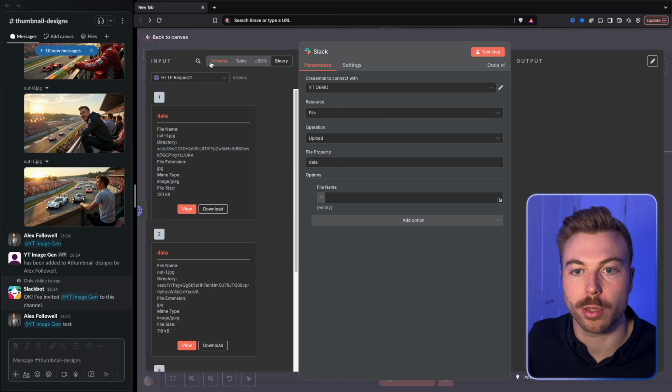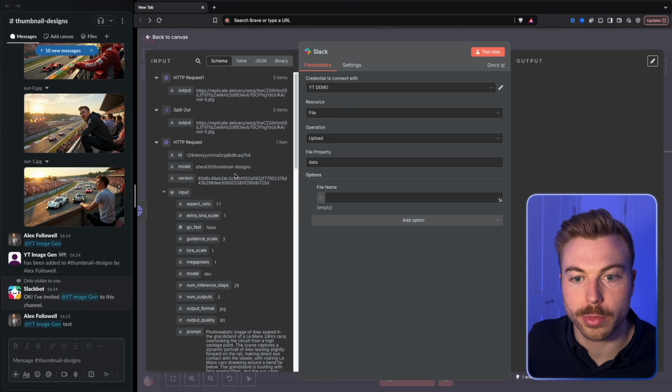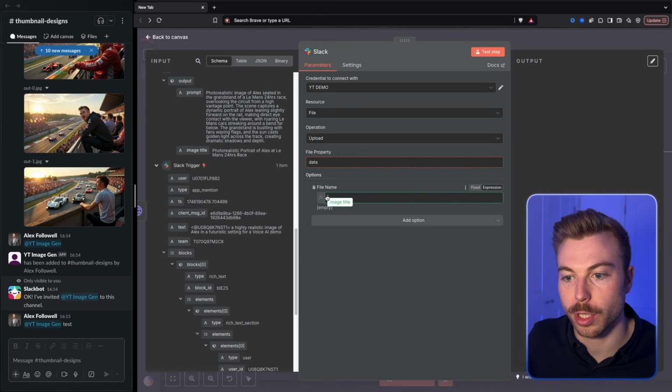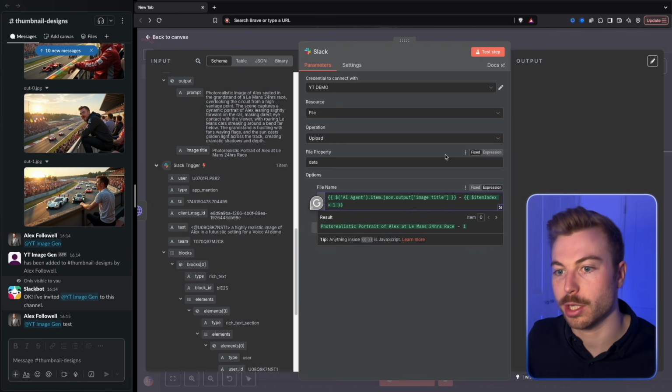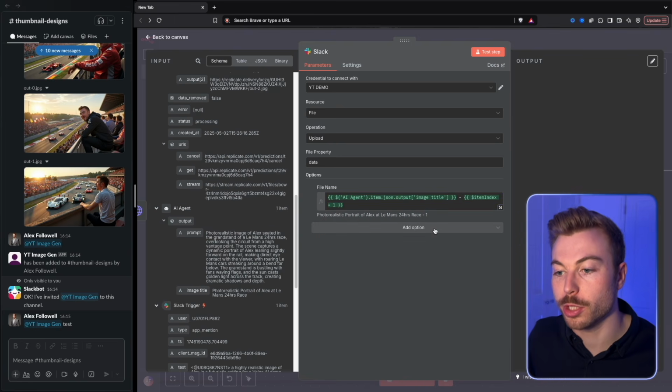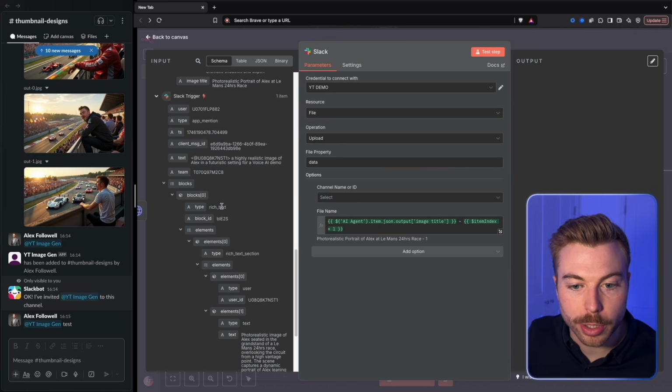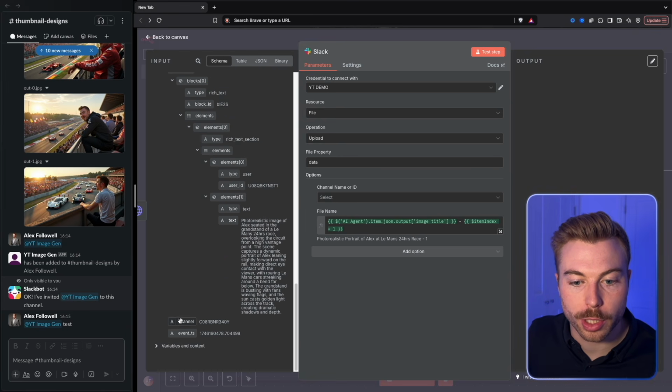So to do that, we're going to come across to schema. We'll come down to where we've got our outputs. So our image title from our AI agent. And then we'll do exactly the same as we had before. But what we'll also need to do is come down and do option. We'll do channel name and ID. And then what we're looking for is where we've got our Slack trigger. We're looking for the channel.